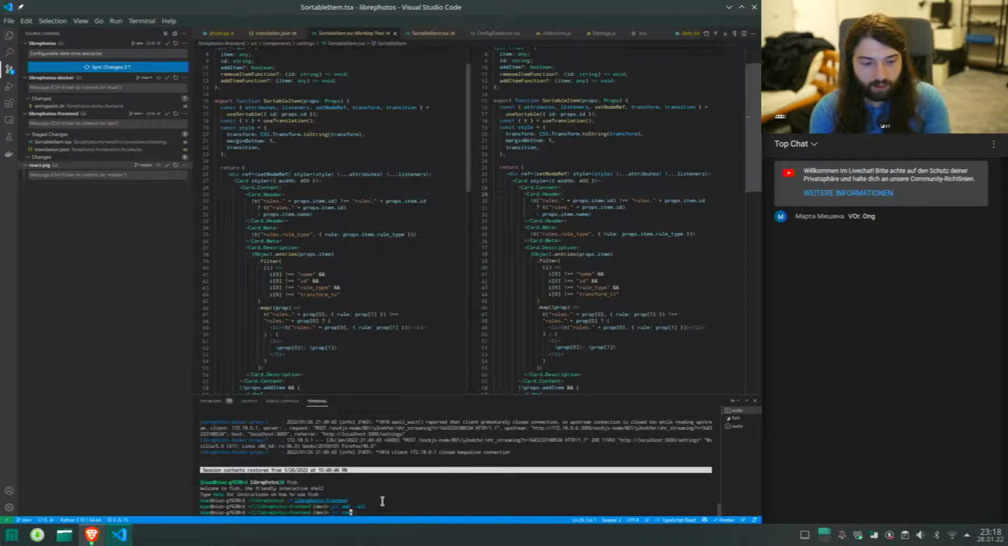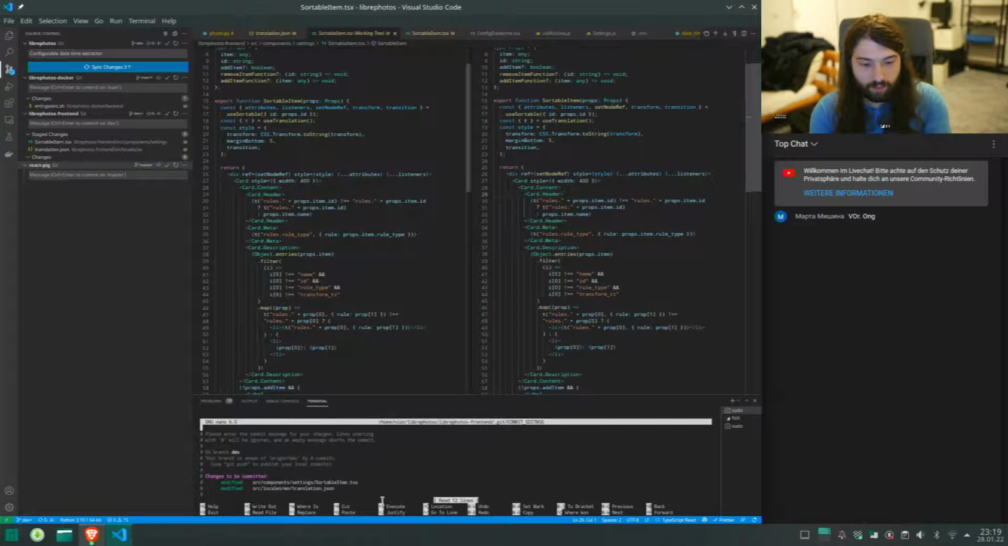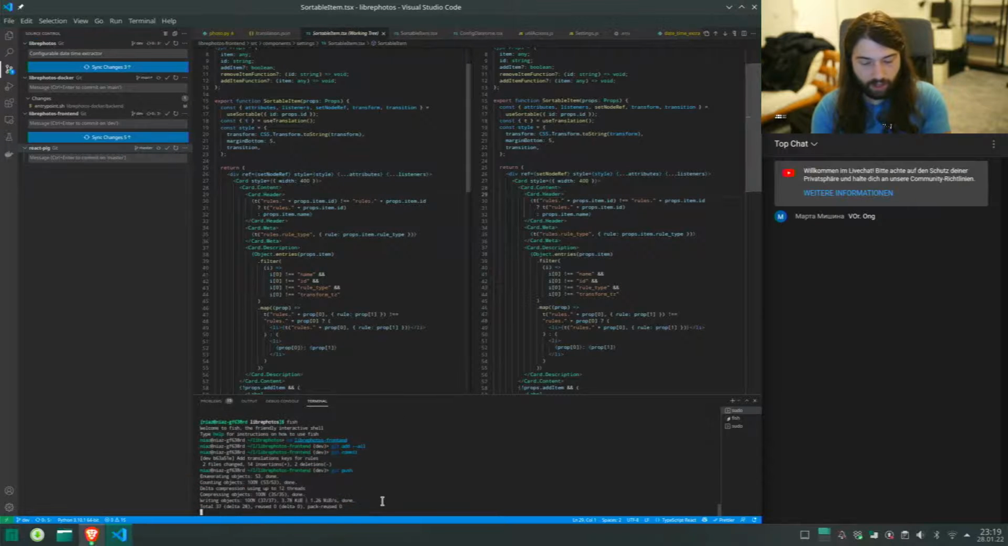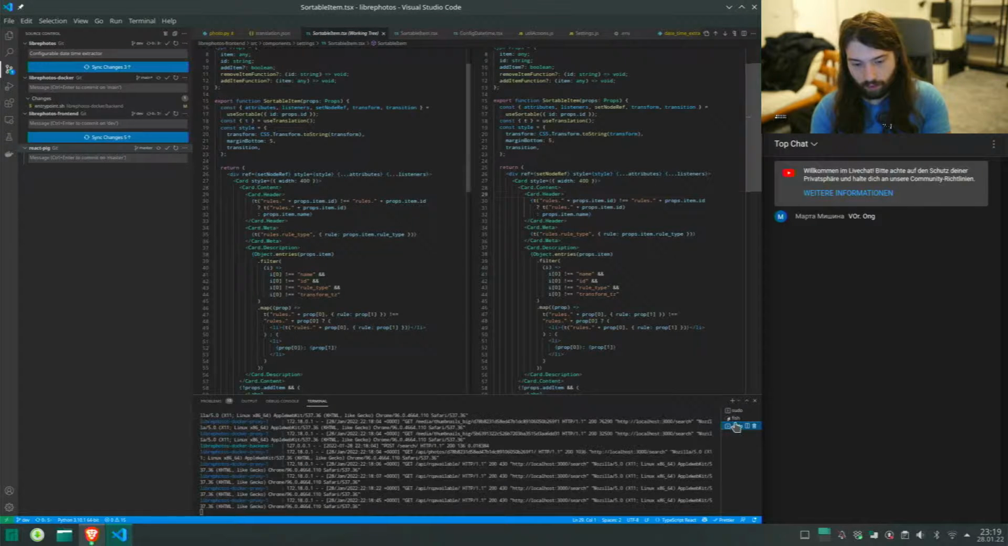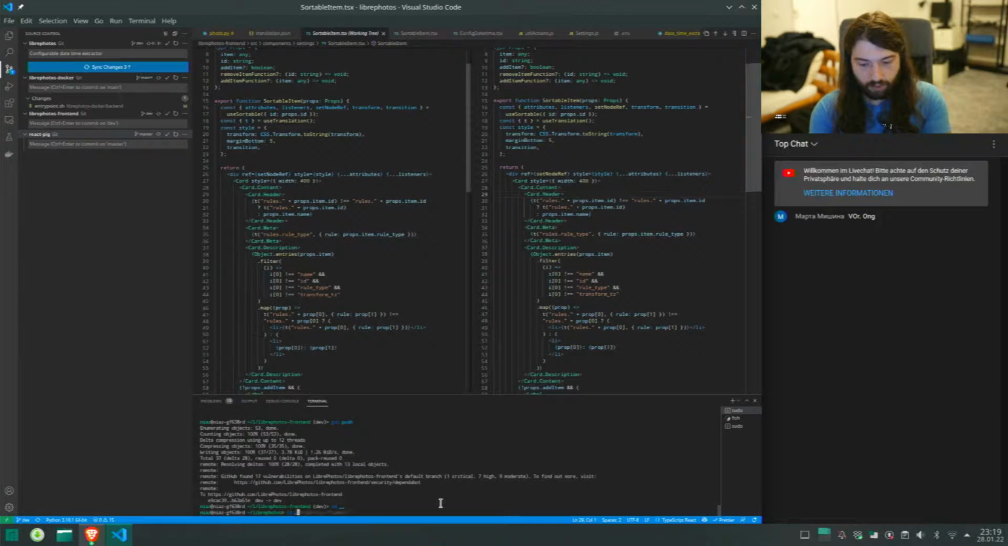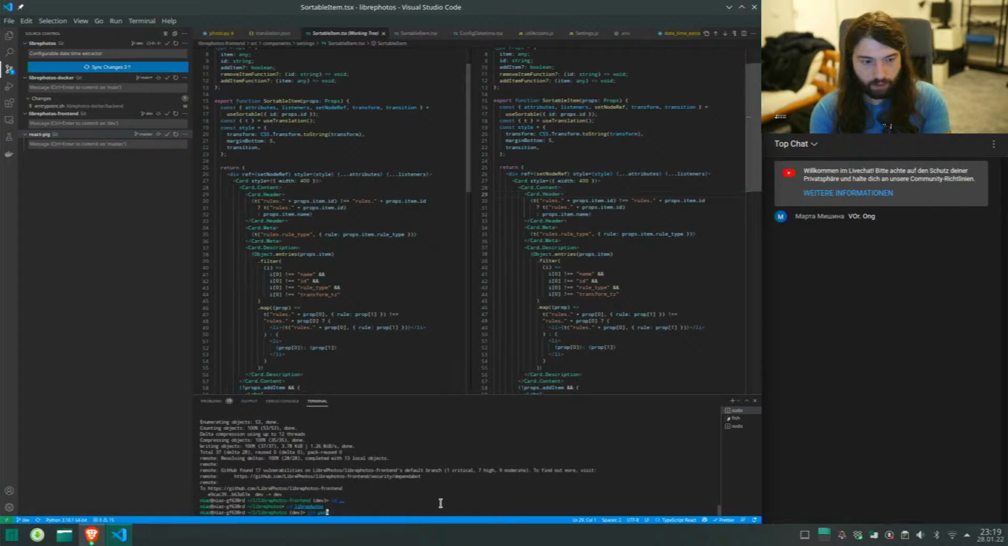So let's do a git commit and add translation keys for rules. Okay. And then I can now push that. Then we can go back to Libre Photos. Do a git push.